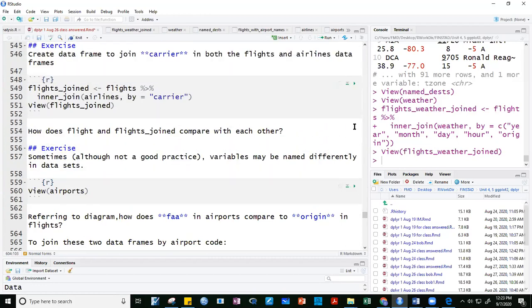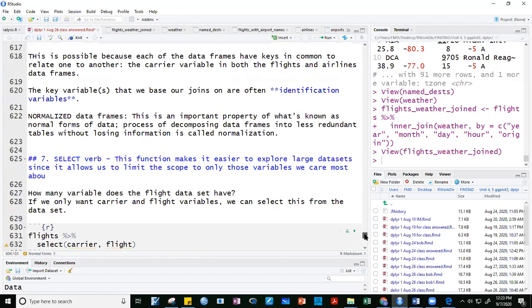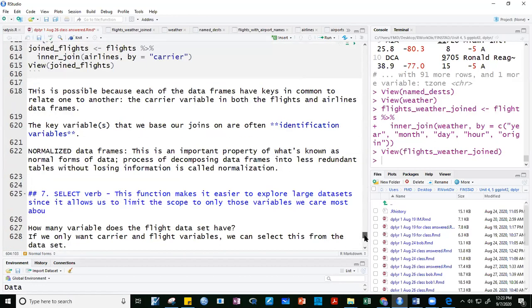Oh, yan. Okay, so review lang to, no? So this is what we did a while ago, no? Okay, so just some notes, no? This is possible because each of the data frames have keys. Okay? Keys in common to relate one to another. Yung carrier variable is common in both flights data frame and airlines data frame. Okay, so it becomes now possible to join.